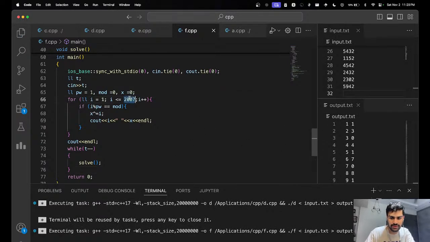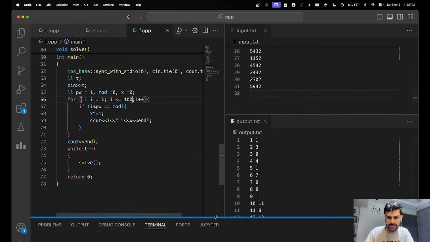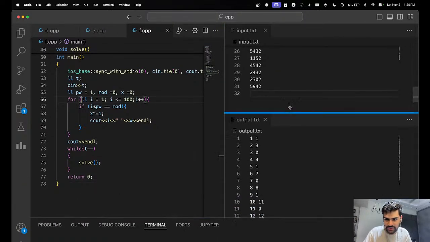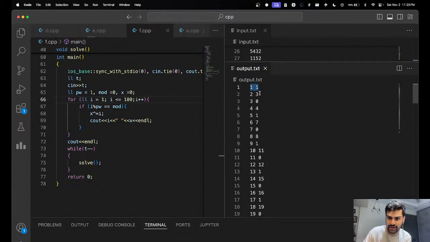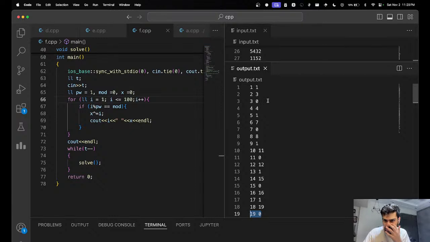Let's iterate 1000. So if you see over here, the output: at 1 it's 1, at 2 it's 3, at 3 it's 0, at 7 it's 0, at 11 it's 0, at 15 it's 0, at 19 it's 0. So what do you see? When n mod 4 equals 3, I can basically club these things into groups of 4.